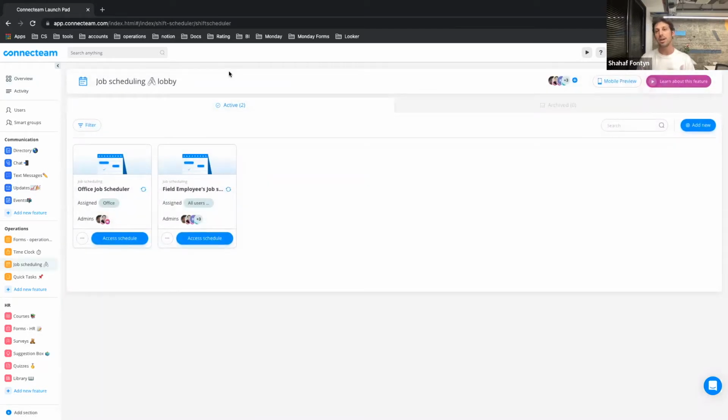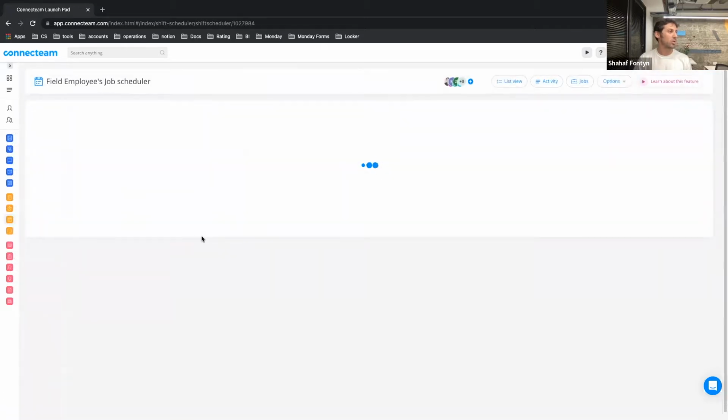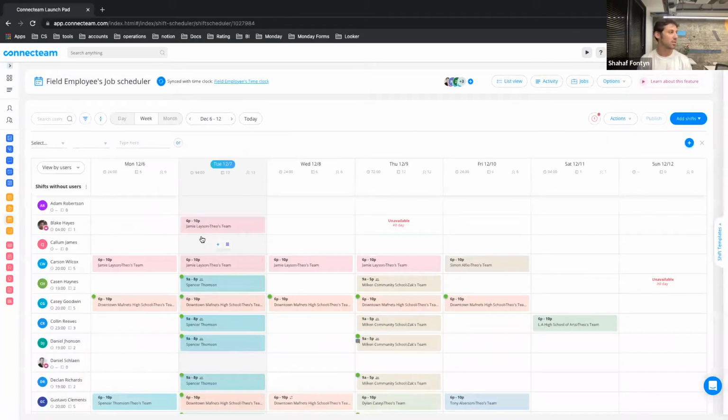Now, you guys can create multiple job schedules if you have different branches you're operating. Maybe you got a group of cleaners working on a specific town, or maybe you want to separate them based on orientation. You can create a few separate job schedules, just like I created one here. For this example, we're going to be using the field employees one, my field cleaners. So I'm going to click on access schedule to enter the actual schedule itself.